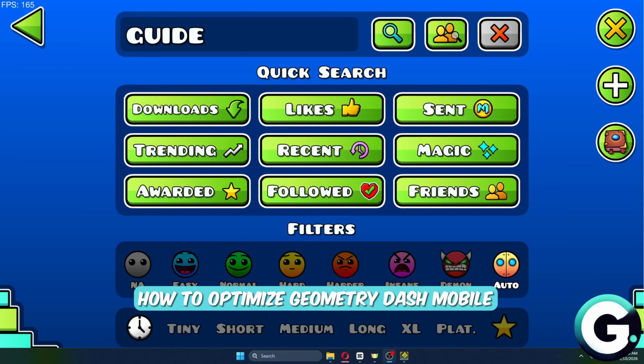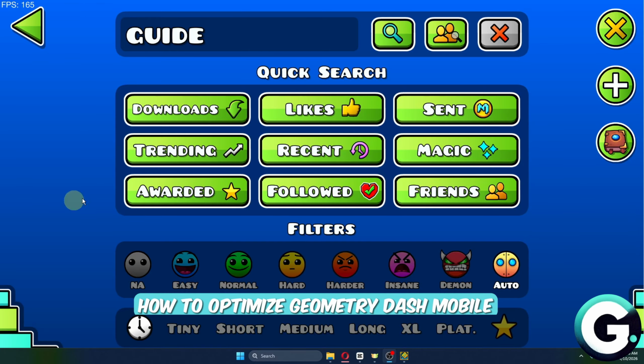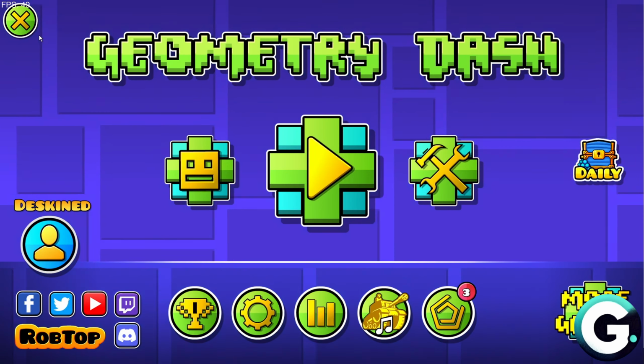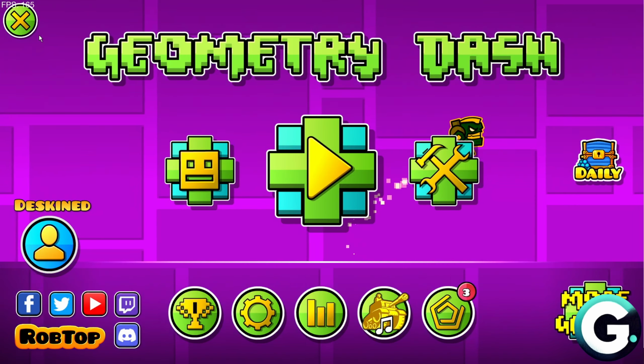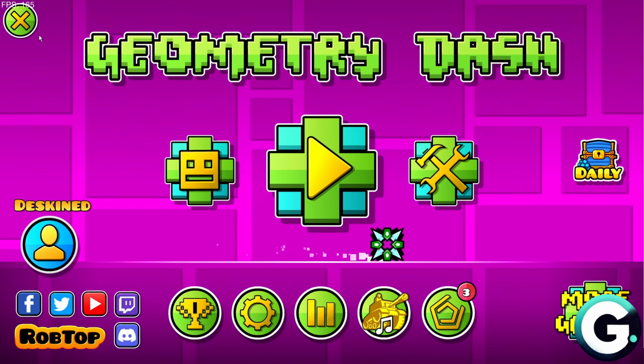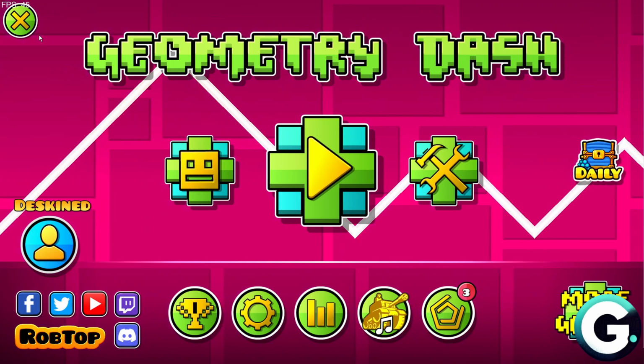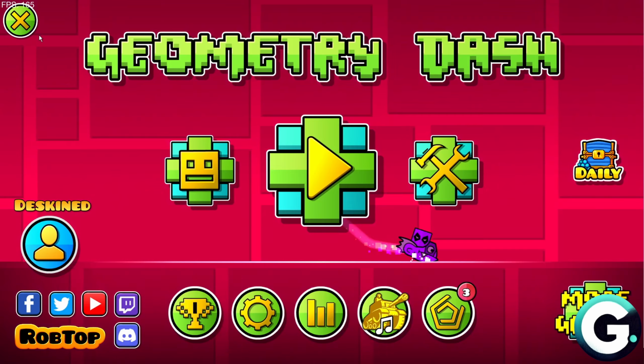How's it going everyone? In today's video, I'll show you how you can optimize Geometry Dash Mobile. It's going to be extremely simple. Basically, Geometry Dash PC and the mobile version have similar UIs, so you just want to follow along in order to do this properly.